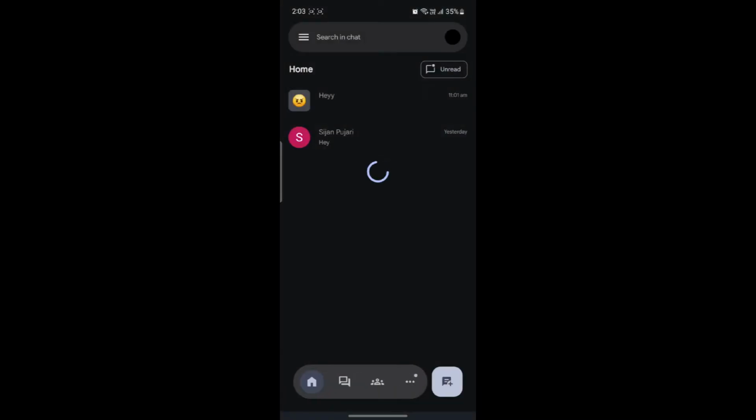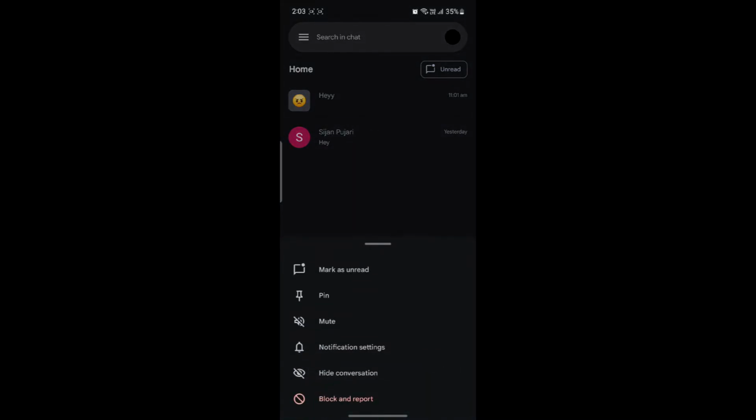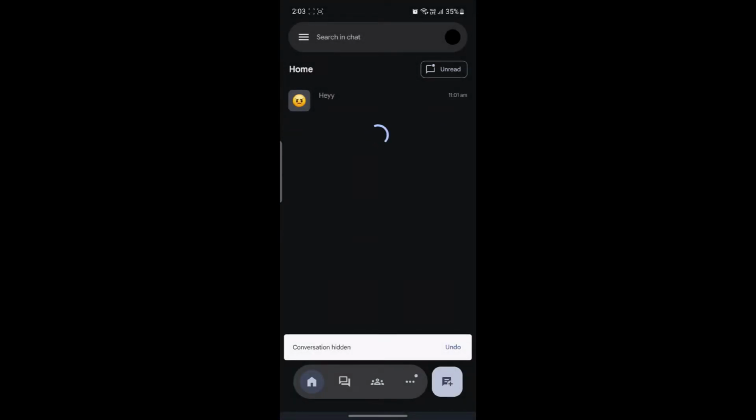Open Google Chat, which is on your phone. Then I have already hidden some conversation. So if you want to get the conversation back, you can do that as well. So let me go ahead and click on Hide Conversation for this conversation.